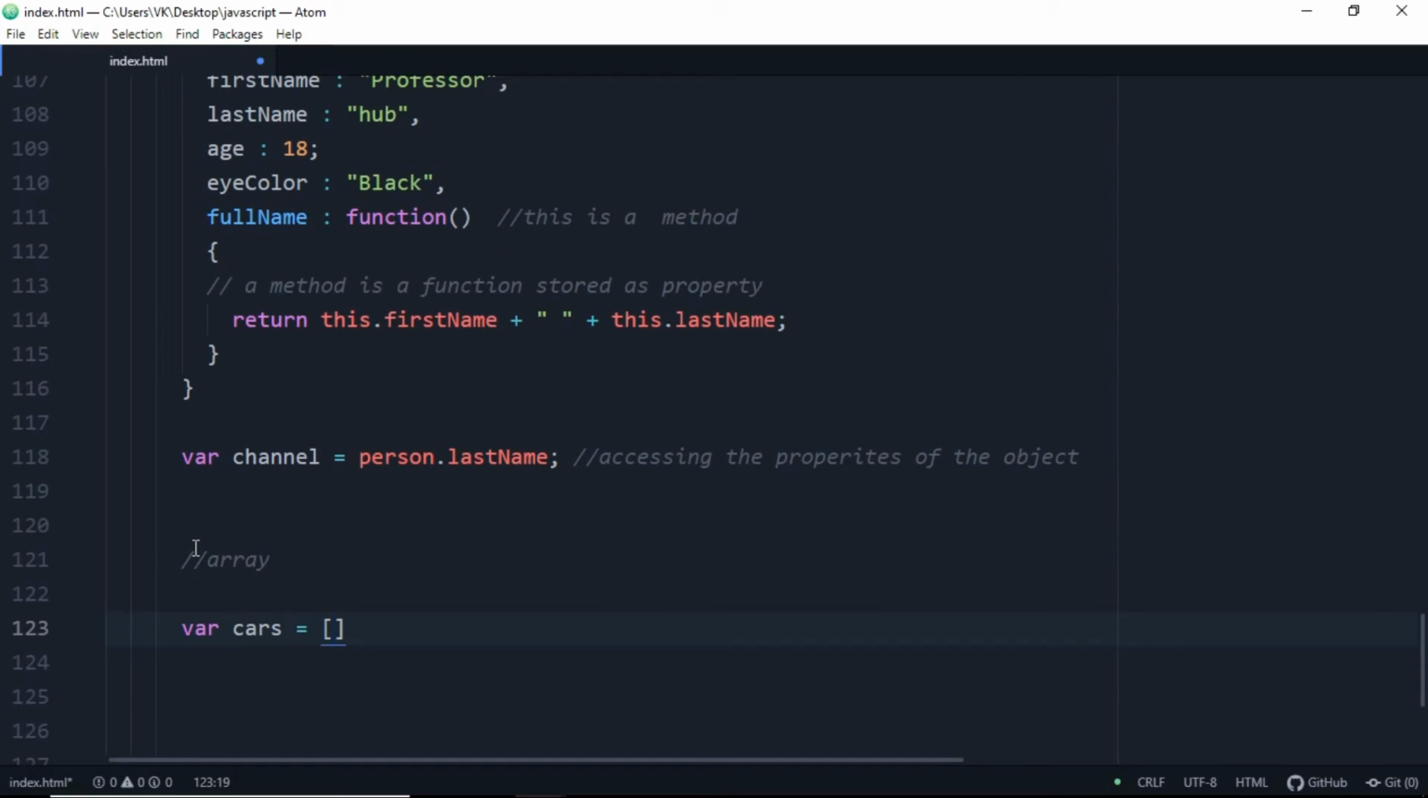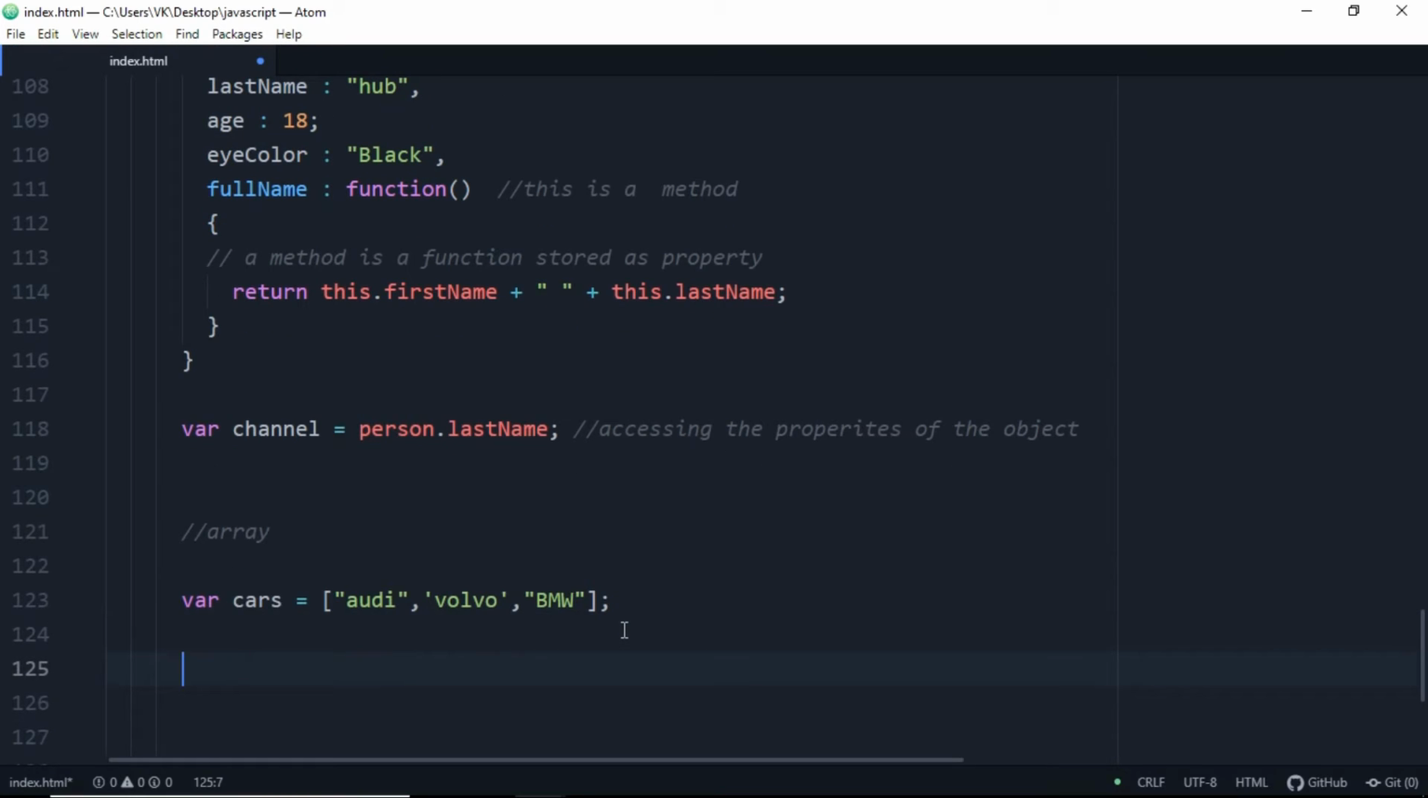So var cars is equal to, which is an array. We declare an array with square brackets, and we write all the values of the array in double inverted commas, separated by a comma, which is Audi, Volvo, and just take it to the next level, which is BMW. You can also use single inverted commas in an array while declaring the content of the particular array.